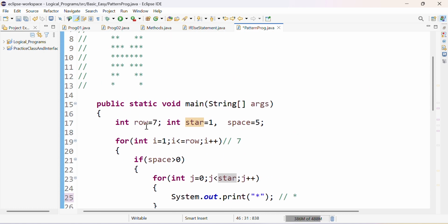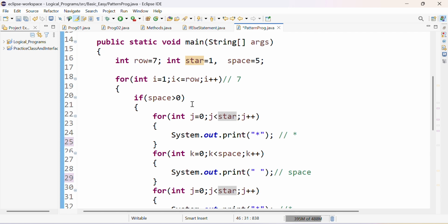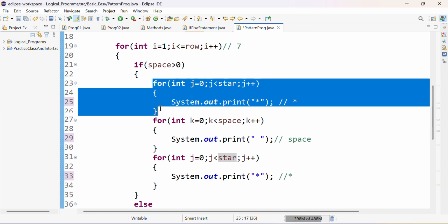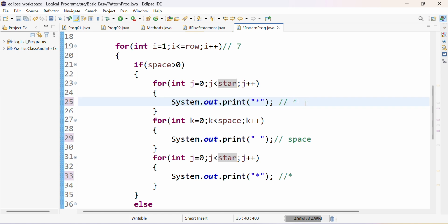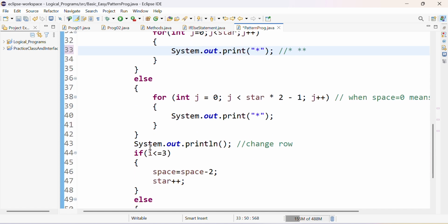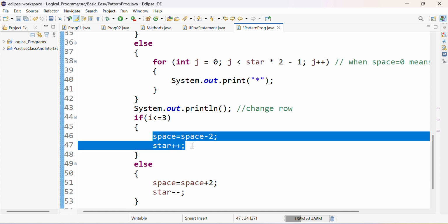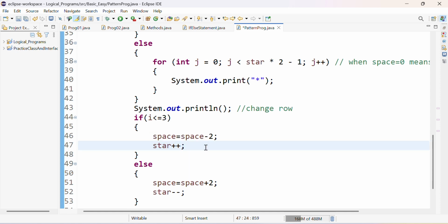Then again we go to the second iteration. Space value is now 3, which is greater than 0. Again this will execute here, and the star value will print 2 times. So 2 stars, then it will print 3 spaces, then again these 2 stars. The else condition will not execute; again it will change the row. I is now 2, so again this condition will execute: space will be 3 minus 2, which is 1, and star plus plus, which is 2 to 3.